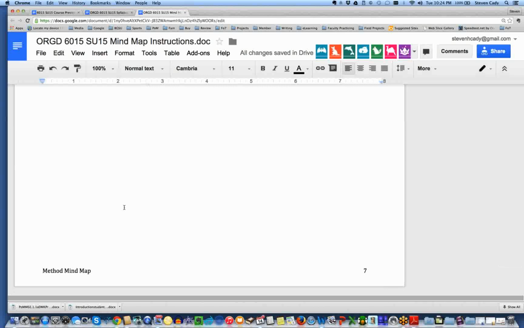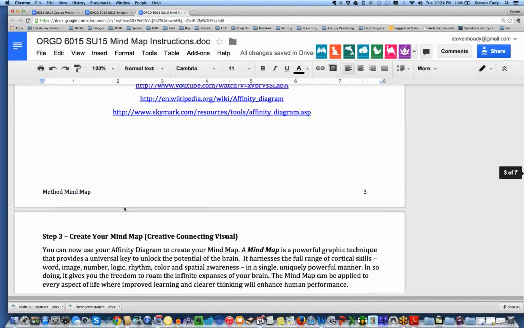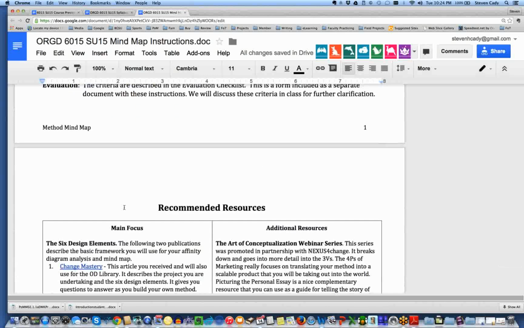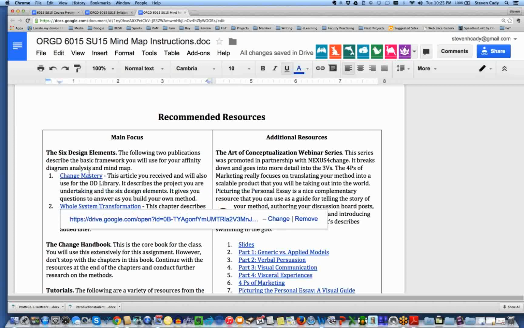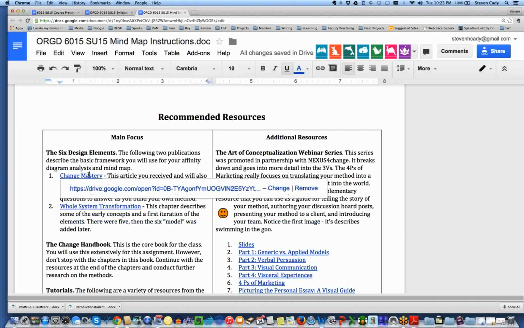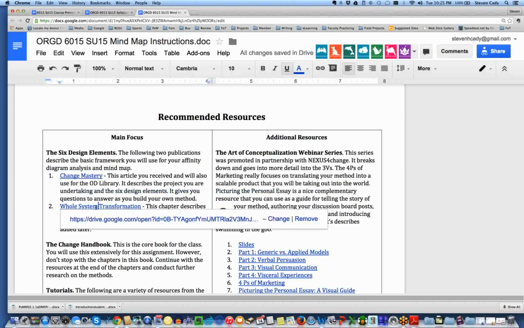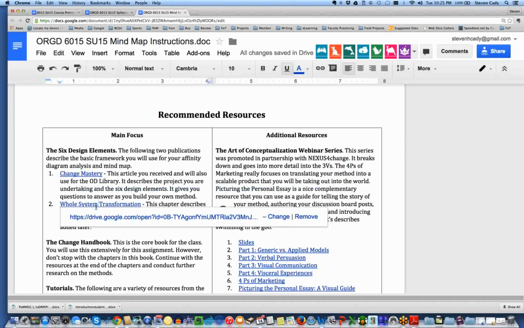And then after the outline, let me go up here and talk about resources. Under your resources, basically what you've got is the Change Mastery article right here, and Whole System Transformation is an earlier article. In the Change Mastery article, I wrote up the experience that we had in the class, so it summarizes the process as an article published in the Organization Development Practitioner. That will tell you about what we do and what the process looks like. And this is another article describing the 6 elements.